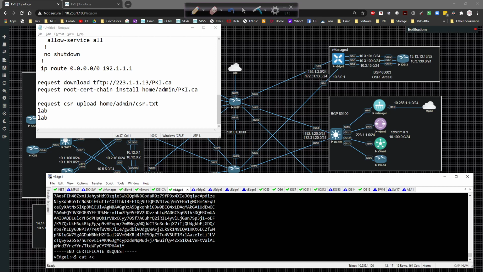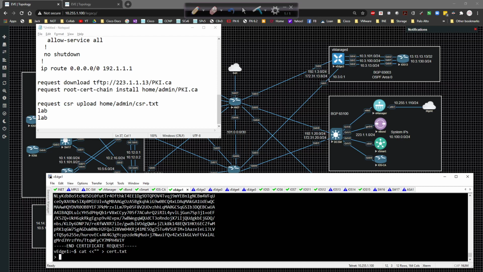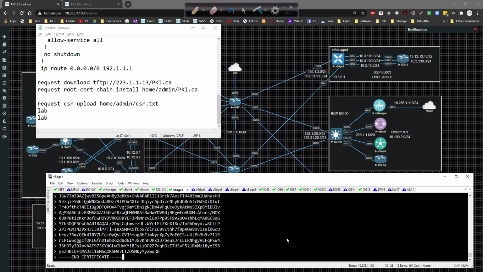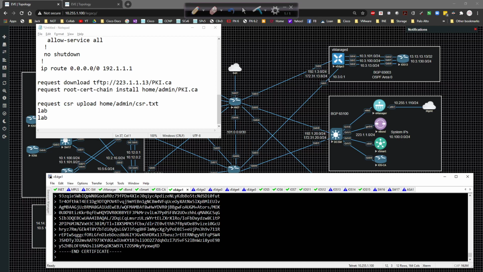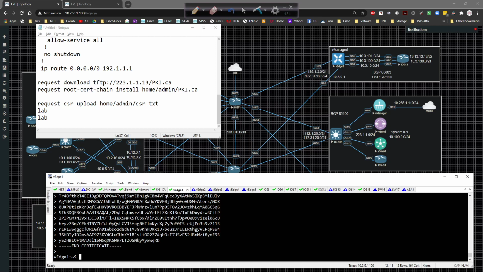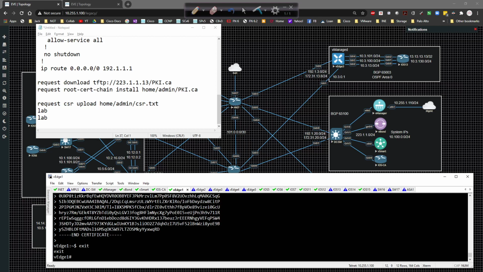less than sign, sorry. And then we're going to do quote, or parenthesis, quote. And then it's going to be close greater than sign. So less than sign, quote, space, greater than sign, space, cert.txt. And then we're going to paste the contents of our clipboard into the CLI, hit the enter key a couple times, and then we're good to go. And then we're going to type in exit. And then we're going to type in request certificate install home admin and then cert.txt.